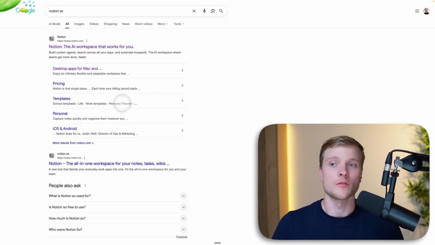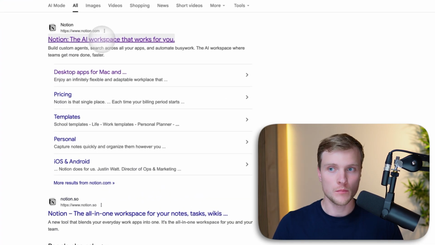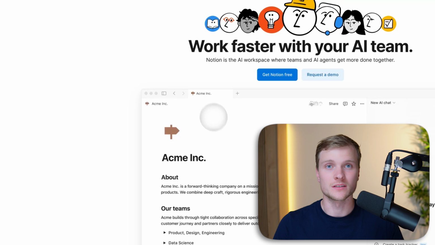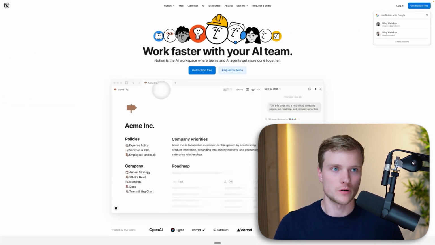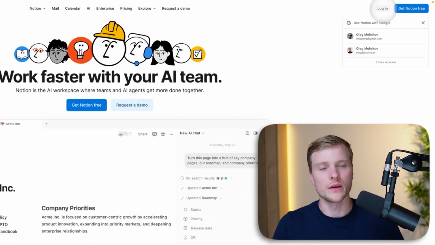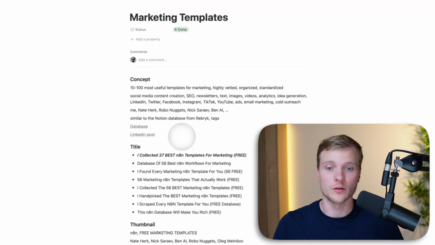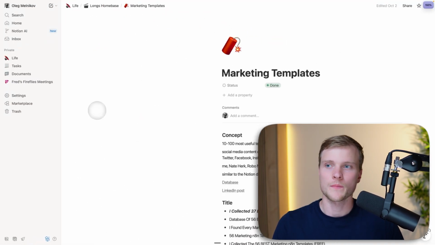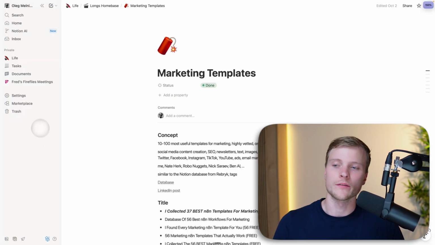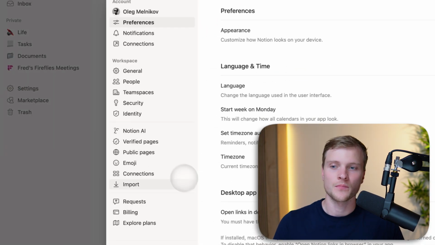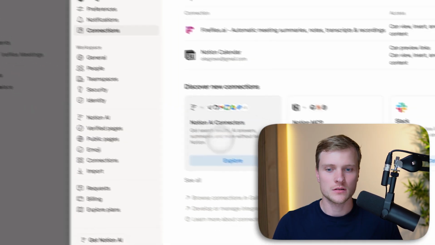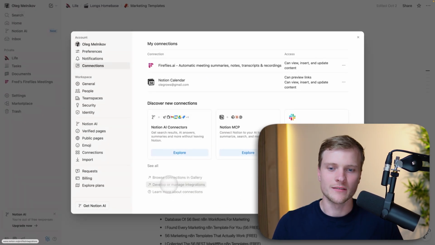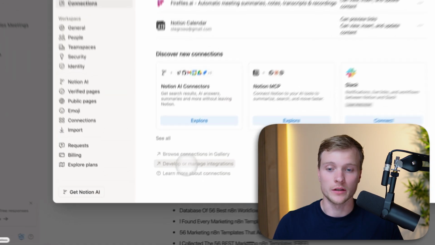So let's begin by connecting Notion to our n8n. First of all, you have to go to Notion.com. So I am using Notion inside my desktop app, but you have to open it inside the browser. Here it is. Then you press login and you need to be logged in to your account. Here's my account. And then on the left side, we have to press on the settings. And then in the settings, we go to connections. And then in connections, we have to press develop or manage integrations right here.